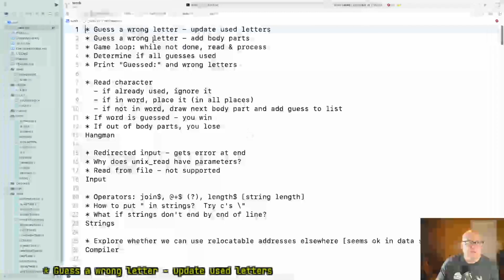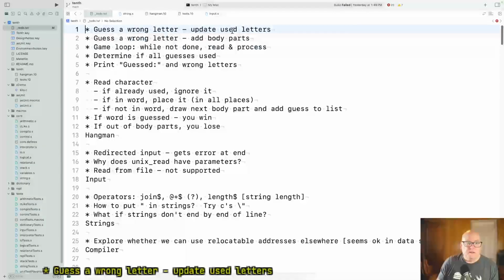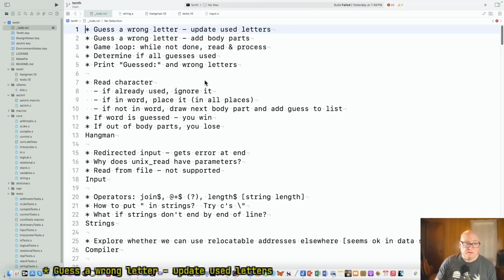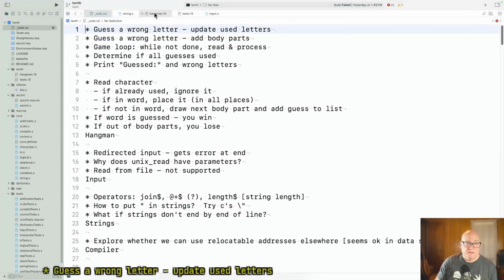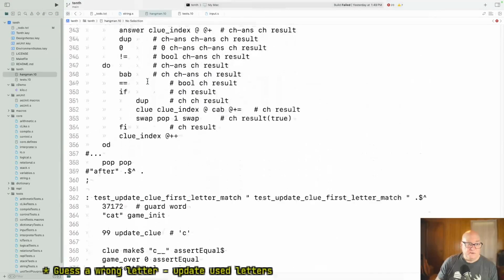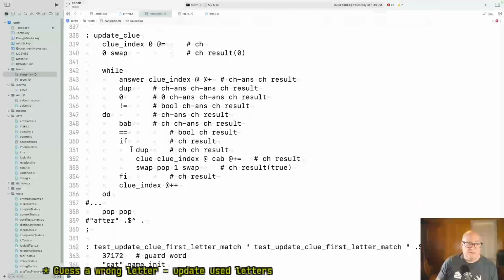Right. So we don't have that at all. So I'm making a different routine. I'm imagining there's going to be some parent routine that calls update clue, looks at the result, and decides if it's false, it should call one of these other routines.